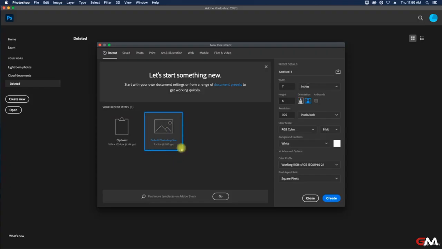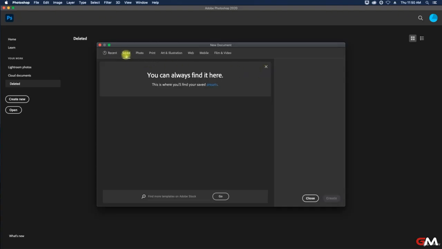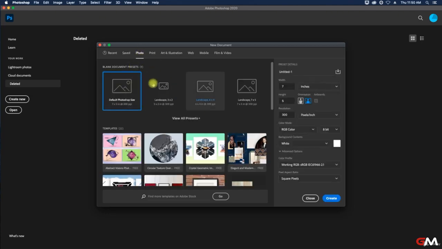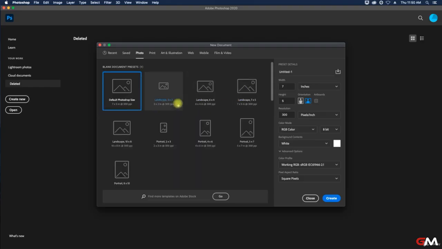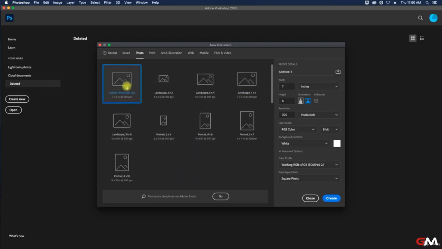So you have the default Photoshop size, which is a 7 by 5 inch document at 300 pixels per inch. So this is a really high resolution image, and that's more designed for print. Okay. Saved, if there's any presets or anything, they'll be saved here. Photo presets are here, so you can view all the presets here. The default Photoshop size, landscape 3x2, landscape 6x4, 7x5, 10x8, and then we have portrait 2x3, 4x6, 5x7, and 8x10.